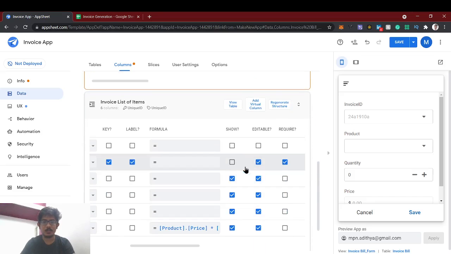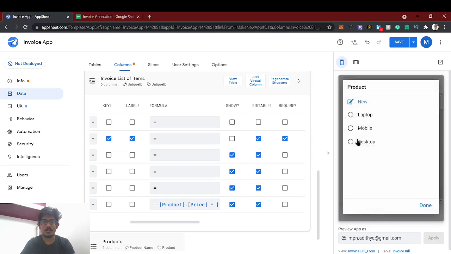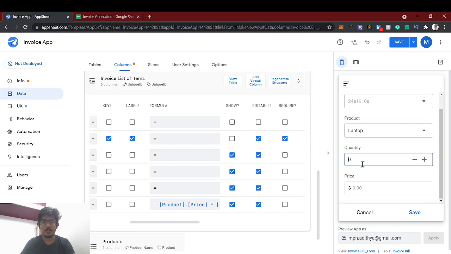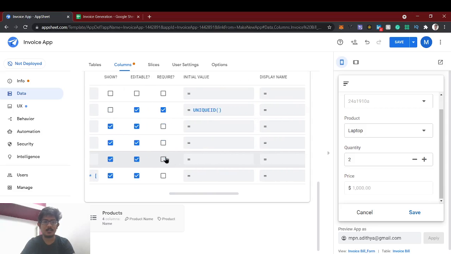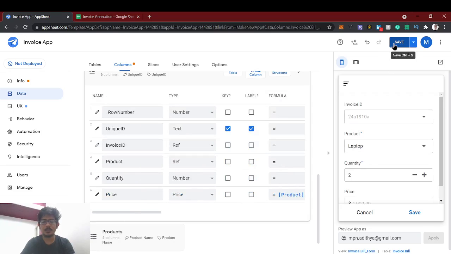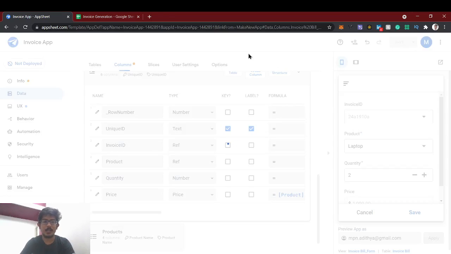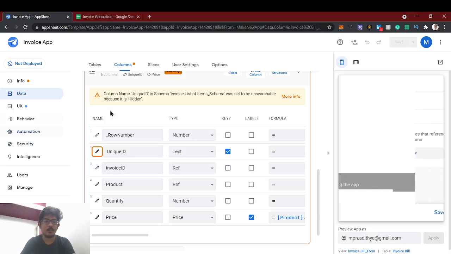It's okay, we show the invoice ID and the products which we are referring to, and quantity we'll check. So laptop, which is $500, I'm going to give two quantity, which gives 1000, and we'll make quantity mandatory and product mandatory. That's it, so it's perfect. Now we created the data structure. Now the second part is how we are going to generate it in the automation pattern.